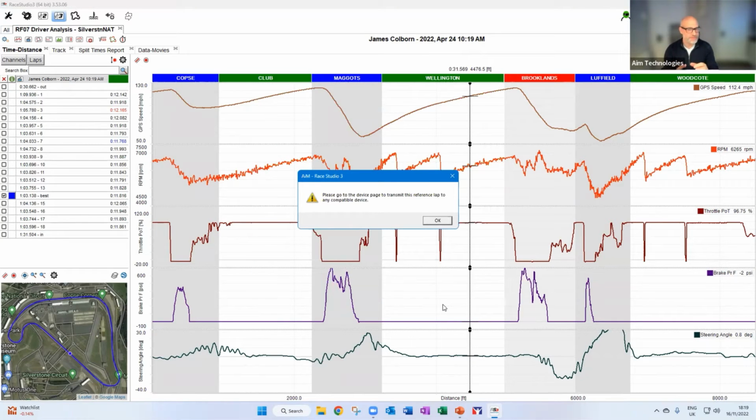And this box pops up and says, please go to any device page to transmit this reference lap to any compatible device. Now, remember, it's important, compatible device. And so remember, before you start thinking about whether this is an option, make sure you check the list and whether your option is there. It's interesting, my second favorite dash is the MXL2. It's one of the best ones I think AIM's ever done, and that's just the only other one that it's not available on. So I can appreciate the little bit of frustration there.